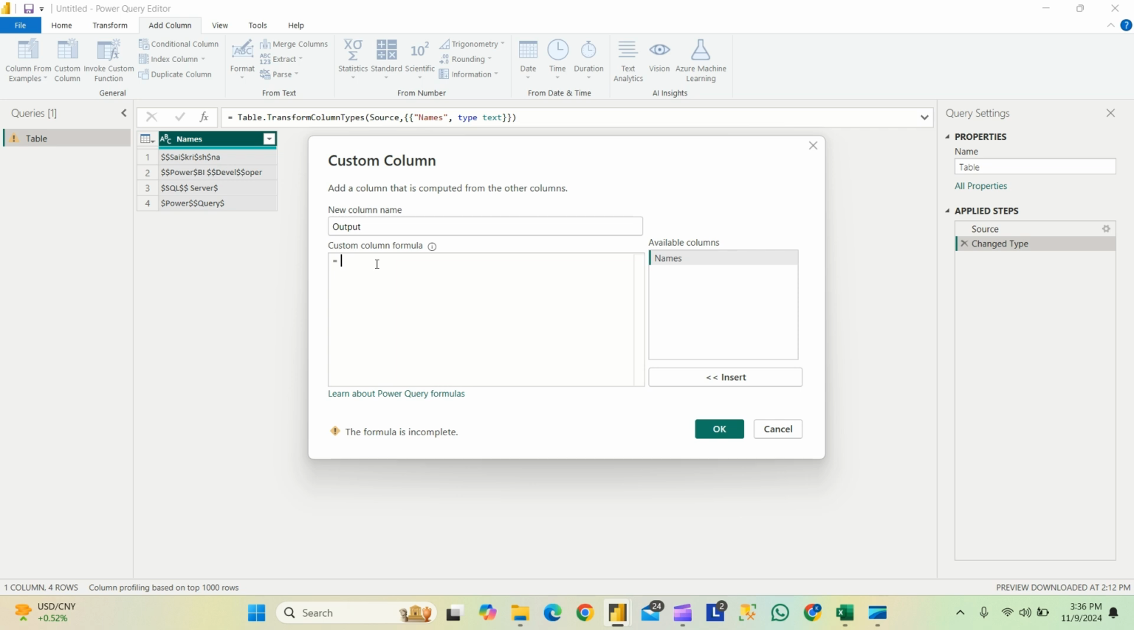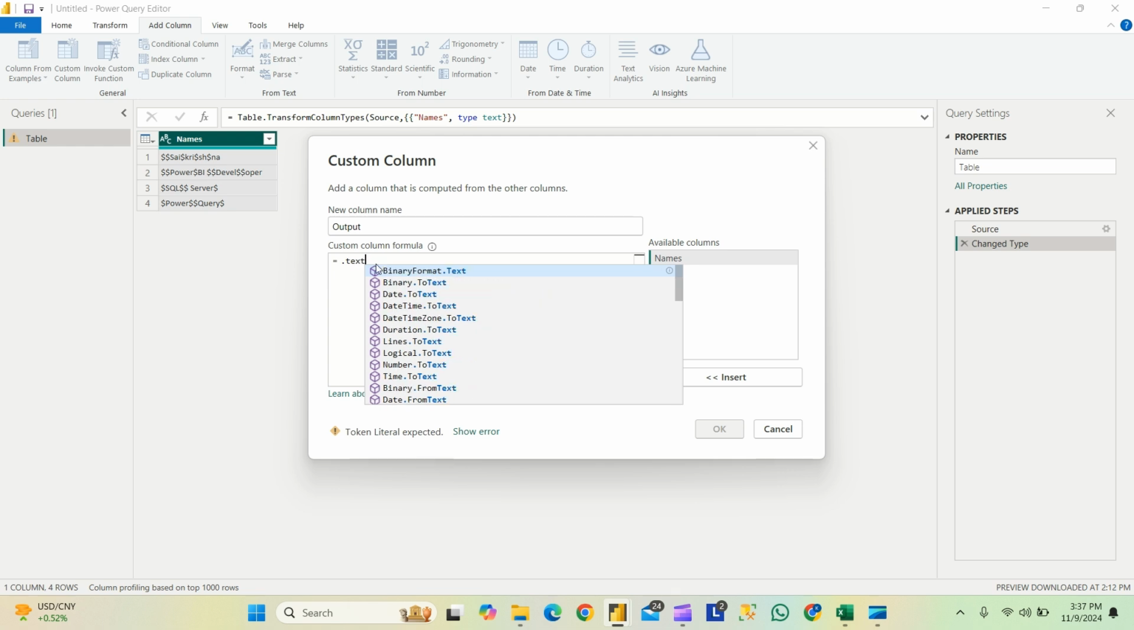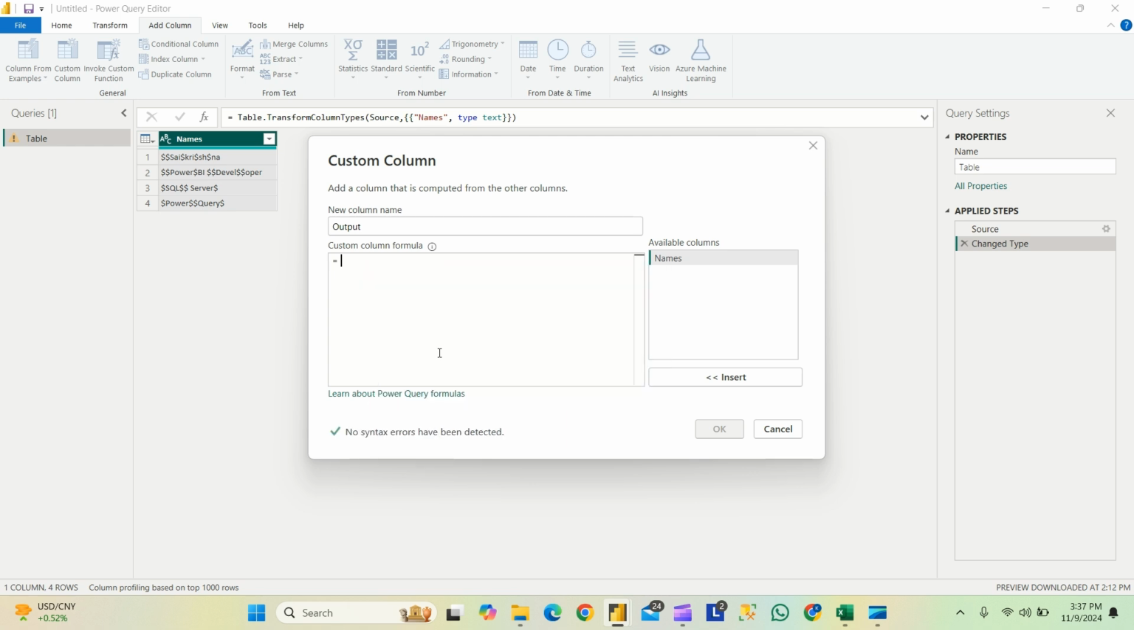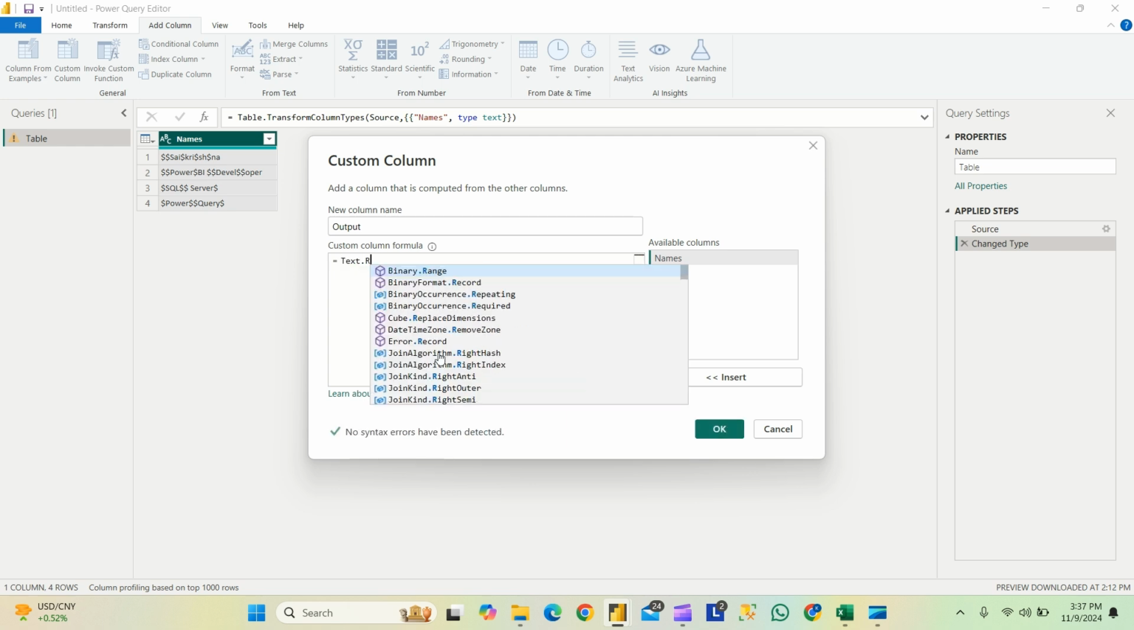And the column formula. The first thing we have to understand is that we have to remove the dollars. So we need to find a command which is going to remove the dollars and give the exact raw name from the column. The command is Text.Replace.